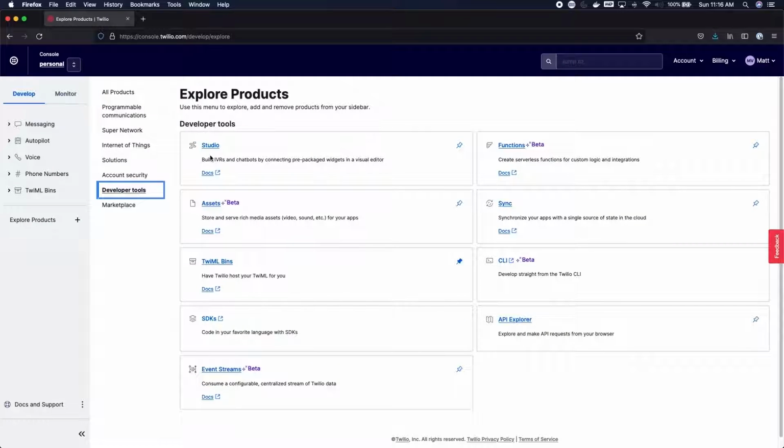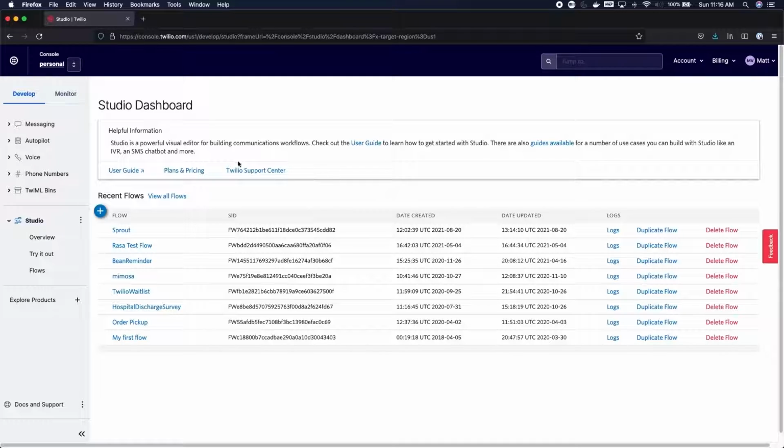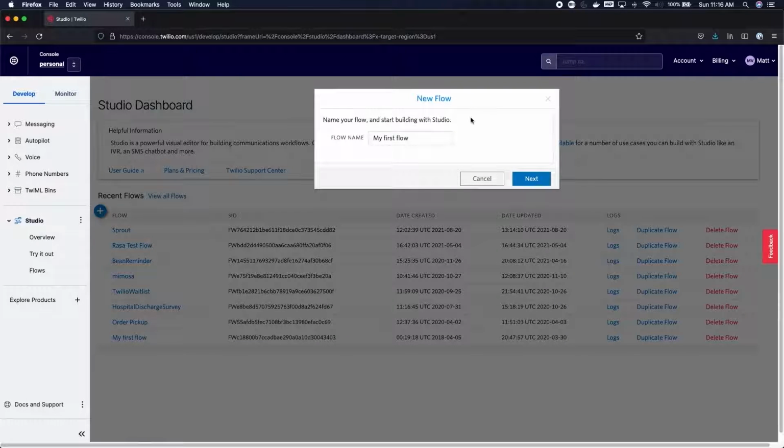So once you're in your console, select the Explore Products option from the left-hand menu and click Developer Tools and select the Studio product. On the next page, we'll see a list of all the different flows associated with your account. And to start a new flow, you can click this blue check mark and give your flow a name. We'll call this one Voice Mailbox.